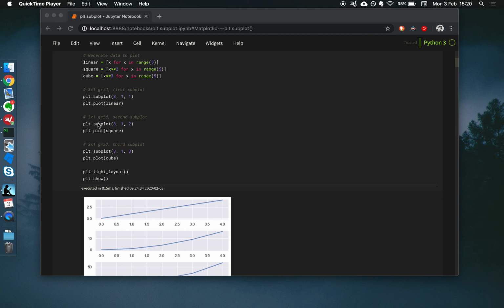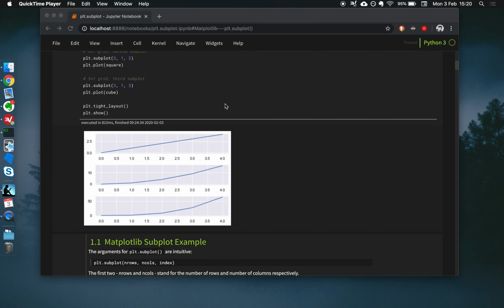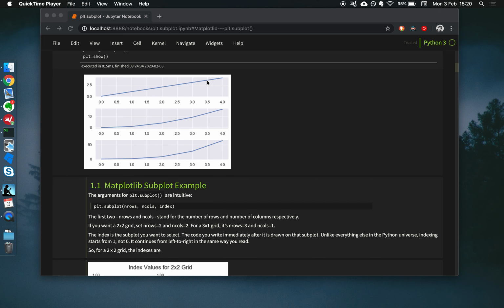Then we're going to do a similar thing, plt.subplot, 3 rows, 1 column, and we're going to pick the second one there, plt.plot square. Finally, third, 3 by 1 grid, the third subplot, so it's 3 rows, 1 column, selecting the third one, and then plt.plot cube. And then we're going to call plt.tight_layout, plt.show, and here we go.